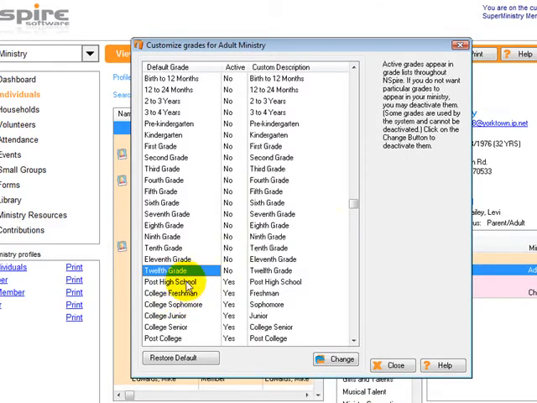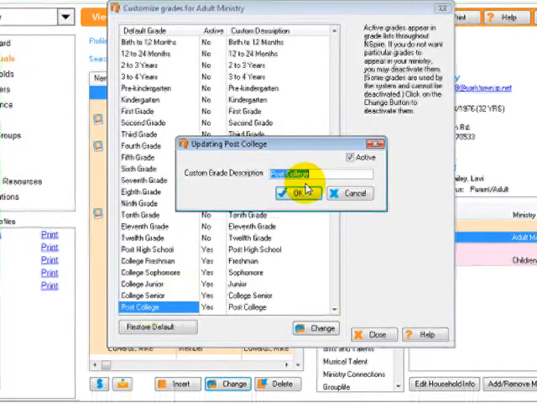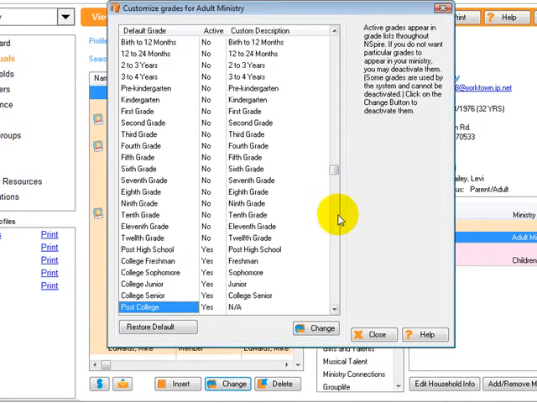Now post-high school, I'm going to leave that on down to post-college, but on post-college what I'm going to do is rename it. I can click on change if I'd like, or double click on it, and I'm just going to name it NA, just for not available, and click OK, and you can see it changes the name over here. If for some reason you do get to a place where you've made a mistake and you can't remember how to fix it, you can click on Restore Default, and it will change everything back to the original settings that it used to be on. But now I'll just keep it on this for NA, and I'll click on Close.